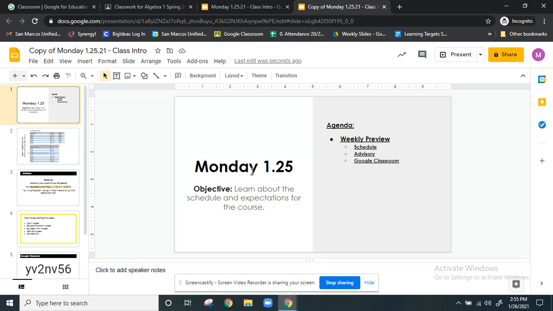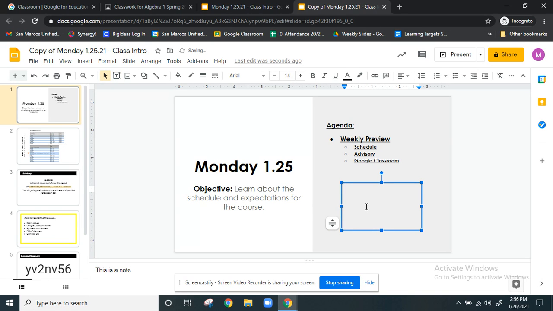I own it. So as I'm watching Mr. Albert and Ms. Gonzalez instruct, I can add notes. I can do that down here at the bottom. I can add a text box anywhere on the slide. And that will allow me to take digital notes just exactly like the digital notebook allowed us to do before.